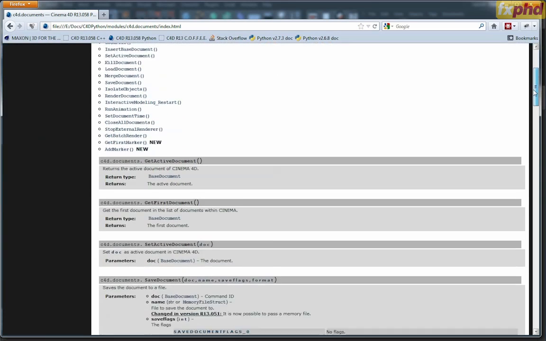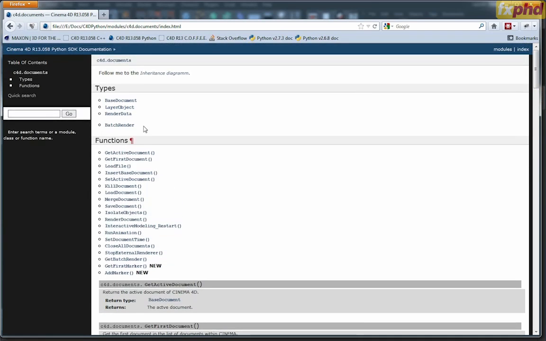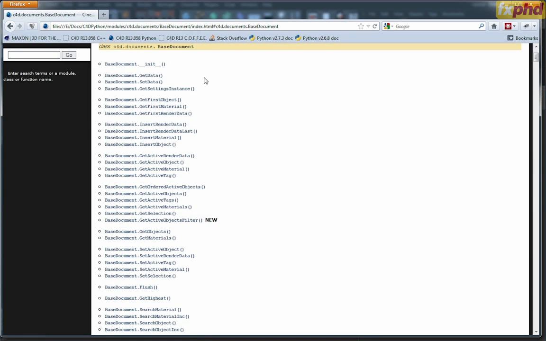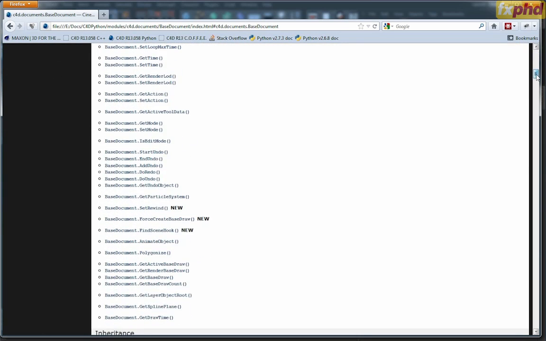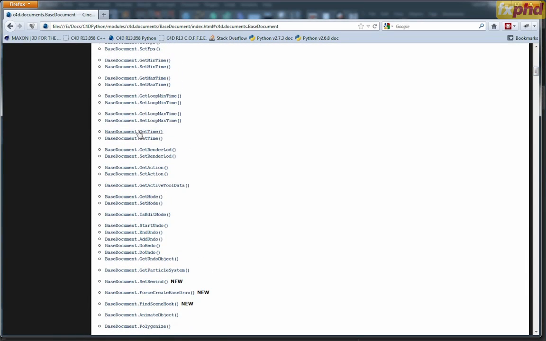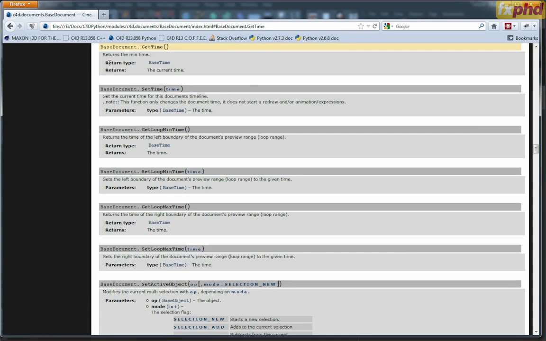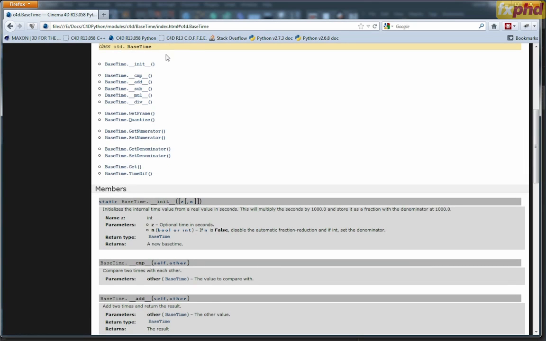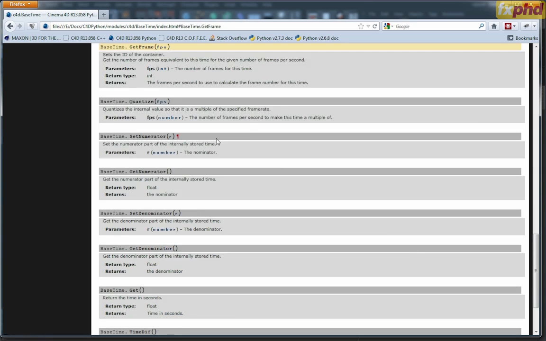Now you can see there are some functions that belong straight to the module, but the one we are looking at is the base document class and then its functions, so its methods. There are a whole lot in here, but we already know we're looking at the get time one. So let's see what that says. Well, it returns the time as a base time object. Alright, so let's click here and see what the base time object actually gives us. Ah, this looks good. There's a get frame function, so let's see what that does. It will return the current frame based on the current frame rate.